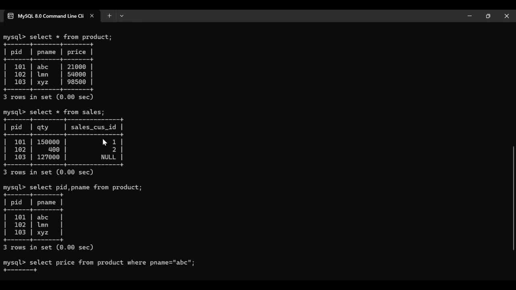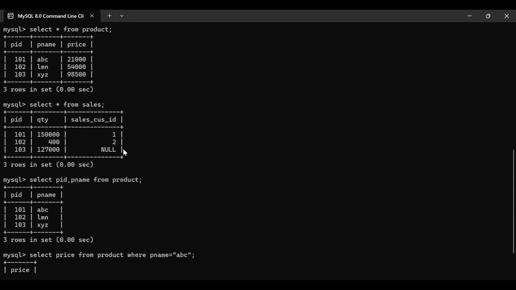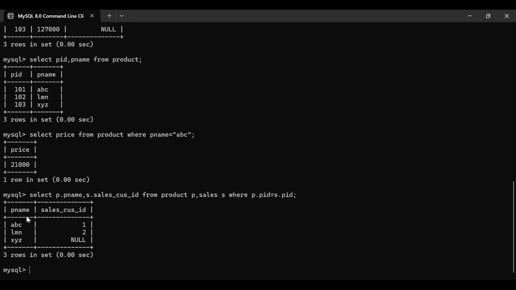Now let us see how we are going to retrieve the data from these two tables. As said before, there must be something which is common when you are trying to retrieve the data from multiple tables. If you can find, here we have PID, which is common in the product table, and PID is common in the sales table. Now it is easy to retrieve the data. So let me write the query over here. You can find something like this. So this is how you are going to retrieve the data from the different tables.